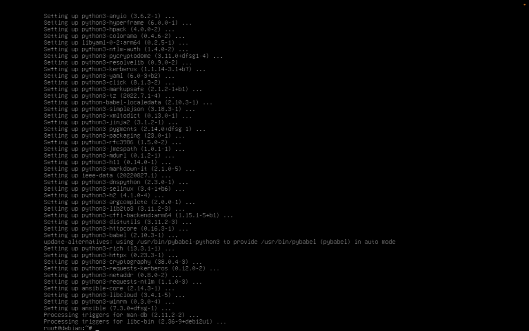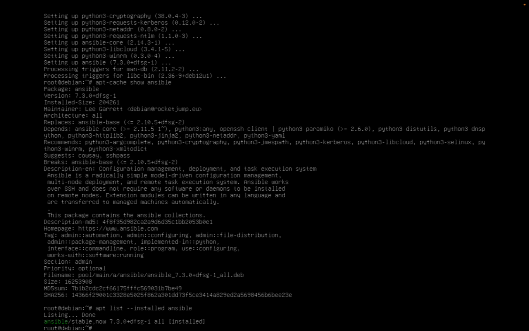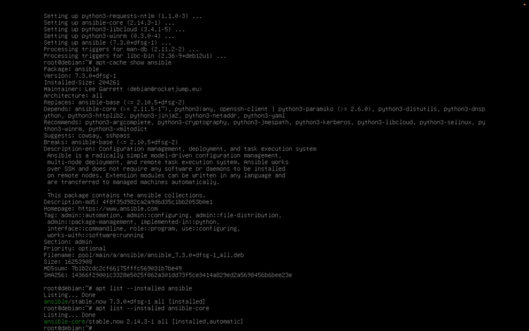That is perfect. apt, the package manager, took care of downloading, installing, verifying and setting up all the necessary dependencies. Now we can start with the fun. First of all, let me verify that Ansible is successfully installed. As you can see, this time we interrogate apt-cache show, and the package was successfully installed. We can also verify using apt list --installed ansible, which is going to show us the same result.